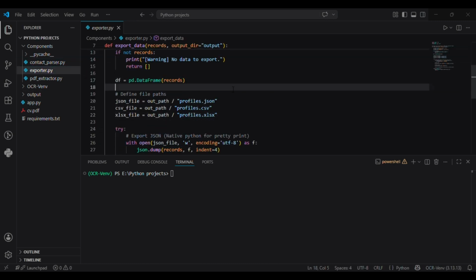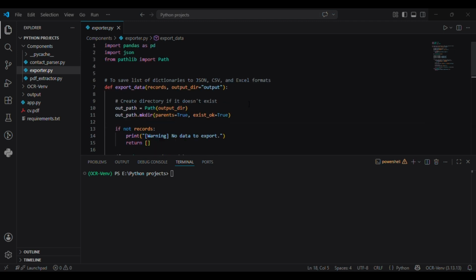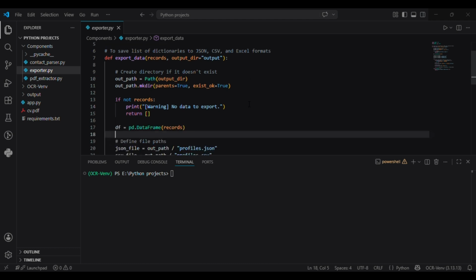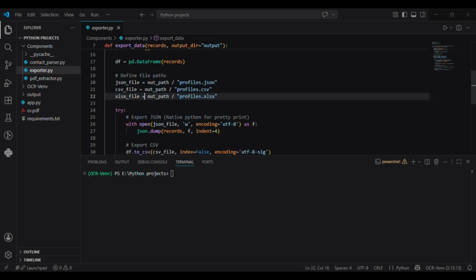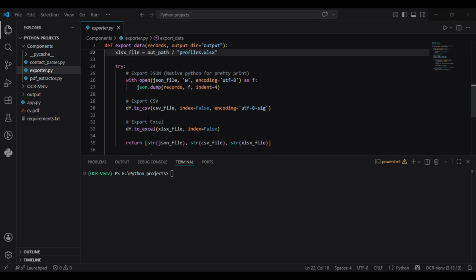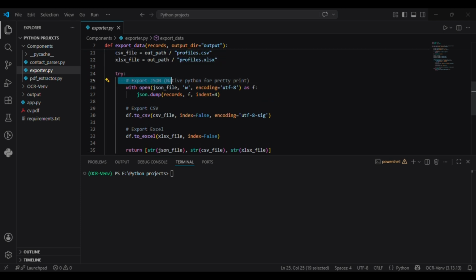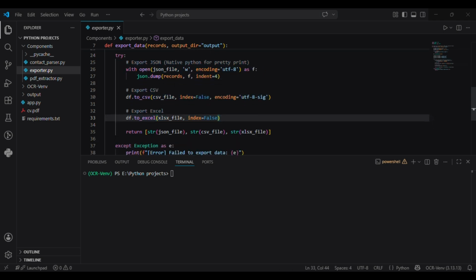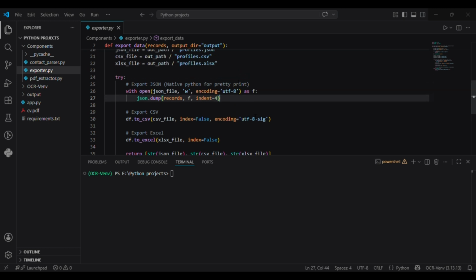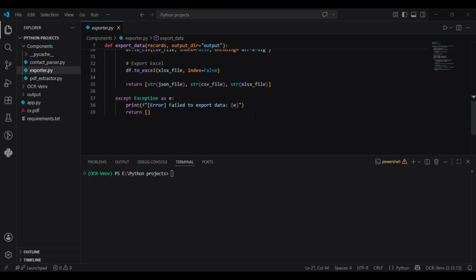The last component is exporter.py, which is responsible for exporting our entire mapped data into three formats: JSON, CSV, and Excel. For the JSON, I have used file handling methods, writing these dictionaries and all contents into the JSON file and saving it as profiles.json.